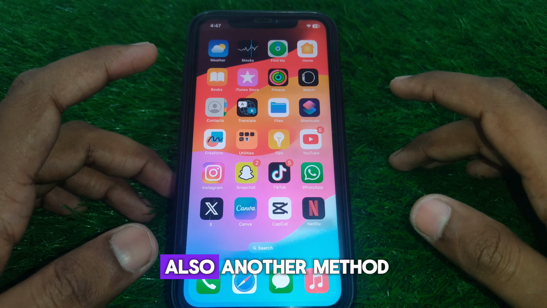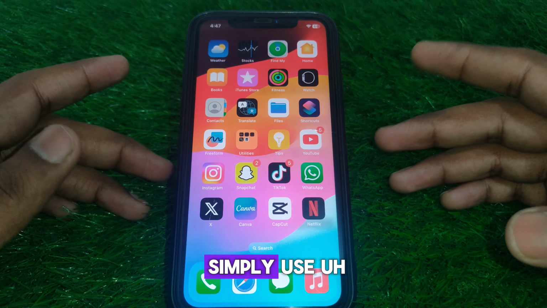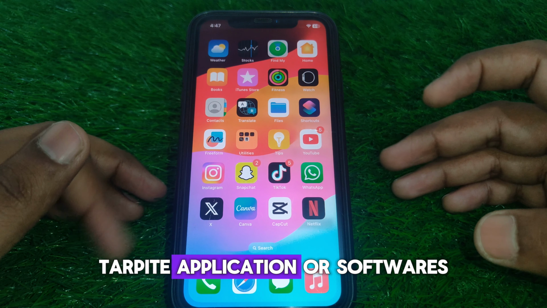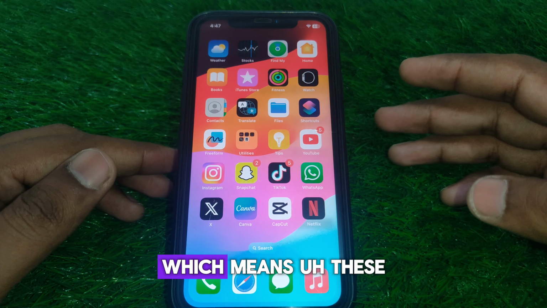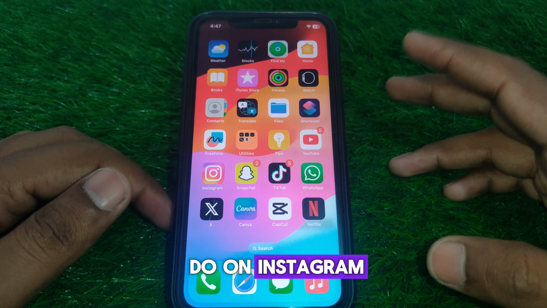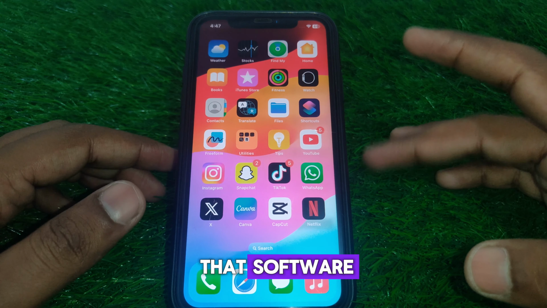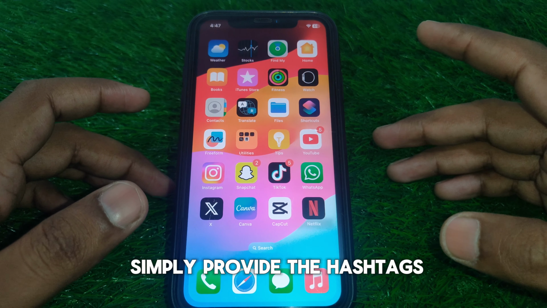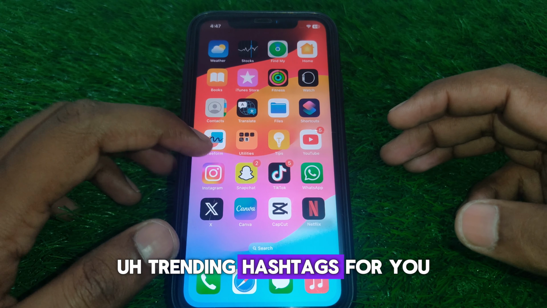Moreover, there is another method which provides you trending hashtags, which means you can use third-party applications or software which can also provide trending hashtags. This means the hard work which you do on Instagram Explore or anything like that is all done by the software, and you simply provide the hashtags and they will provide you all related trending hashtags.